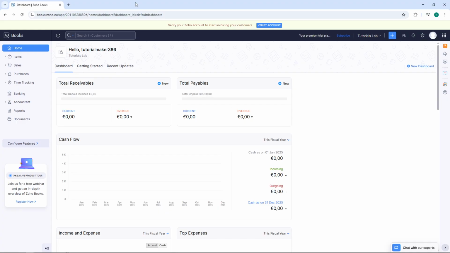Keeping track of your business expenses is essential for maintaining accurate financial records, and Zoho Books makes this process straightforward and efficient. To get started, open your web browser and navigate to zoho.com/books. Once the page loads, you'll need to log in to your Zoho Books account using your username and password. Make sure you have your credentials ready to ensure a smooth login process.